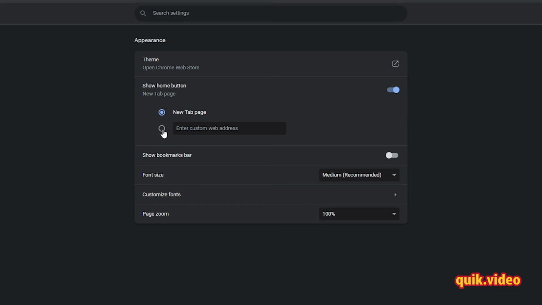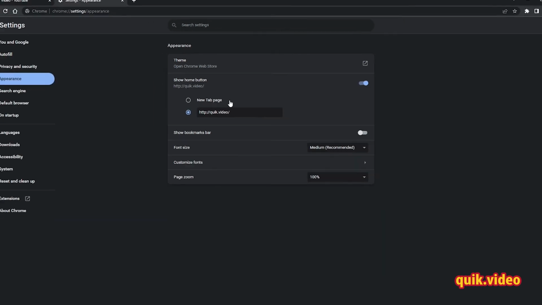And then I'm going to enter a custom web address. And again, this can be different. I could actually put in google.com here instead of quik.video. But for the sake of this, I'm going to put in quik.video again, because that is what I want it to be. I'm going to click off it so it saves.